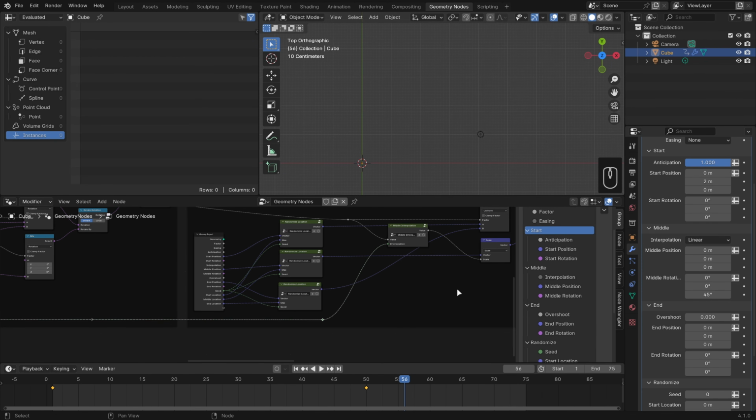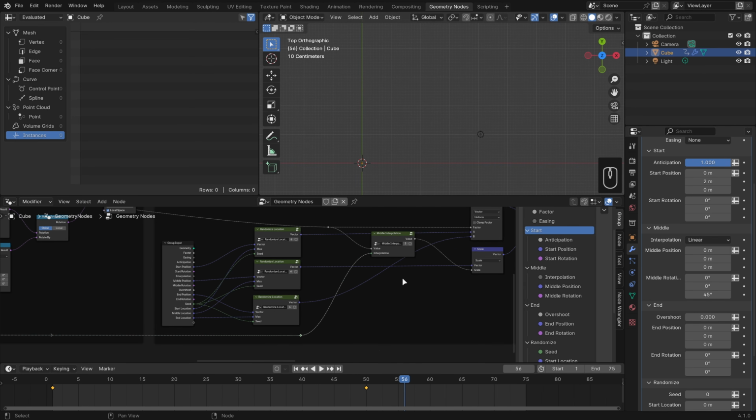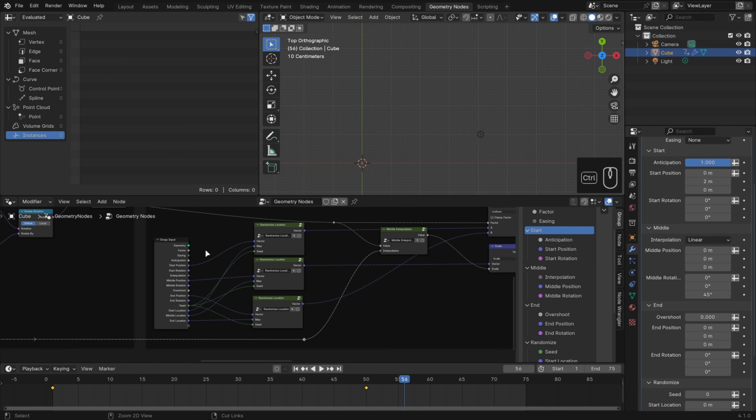Okay, but now instead of locations, we want to work with scale, which, as I said before, is a multiplication rather than an addition. Because when the scale is 0, it would be infinitely small, and when the scale is 1, it's going to have no change. So let's cut the inputs from the randomized nodes.